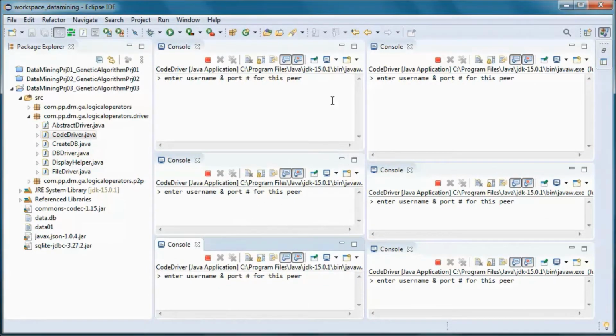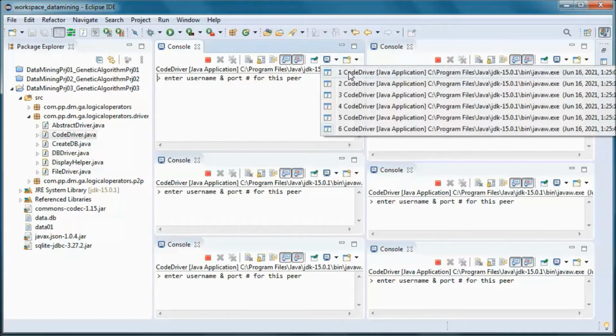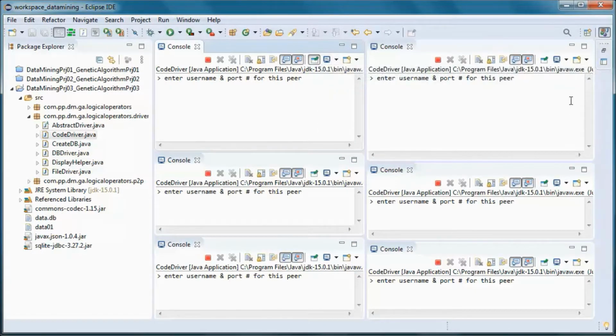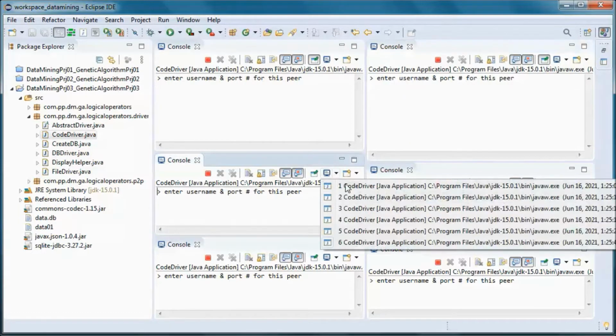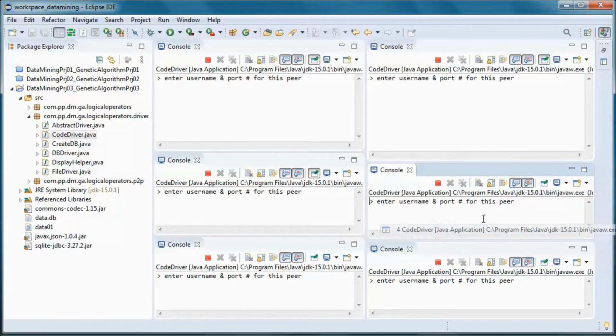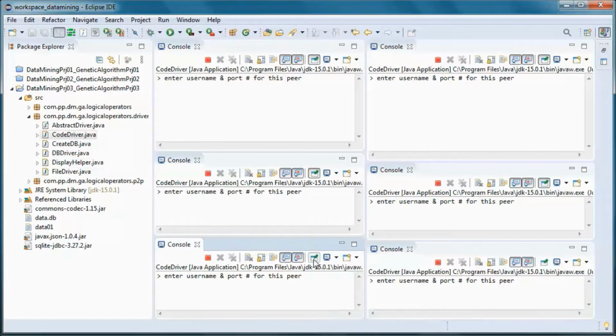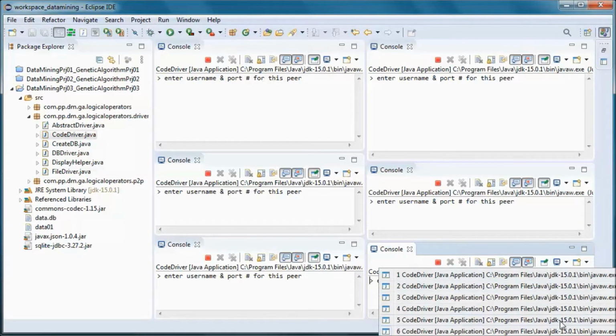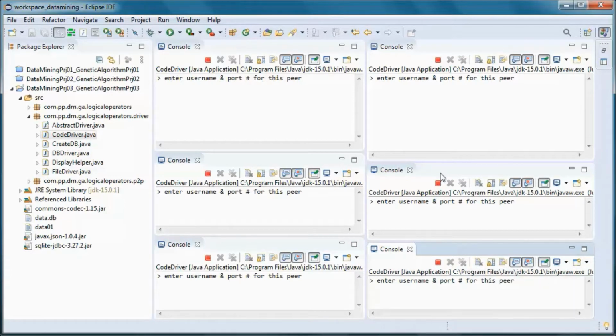And this will be the first peer, second one, number 3, and number 4, 5, and 6.